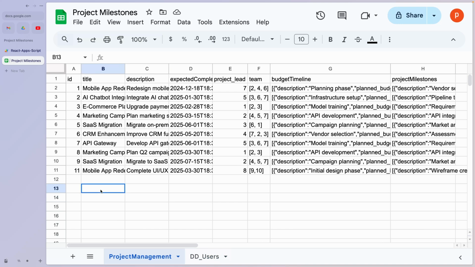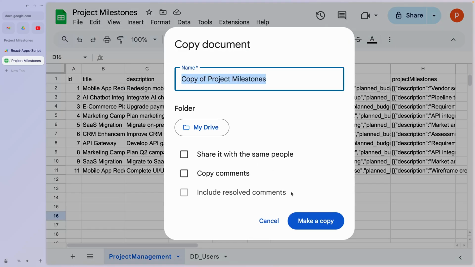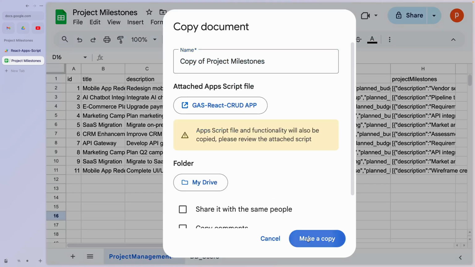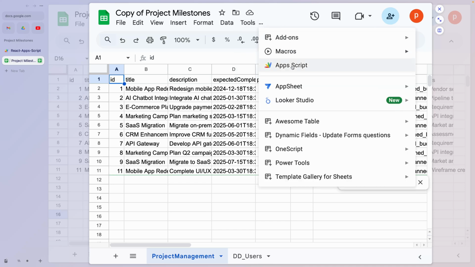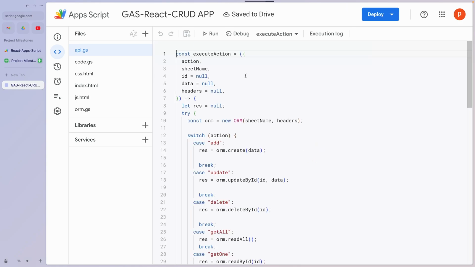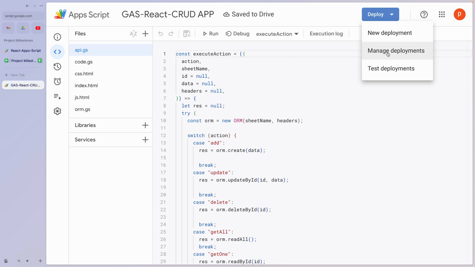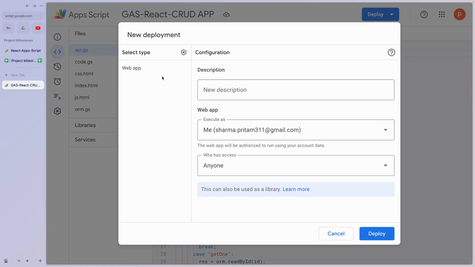Now, if you want to set this app up for yourself, it's pretty straightforward. First, make a copy of the Google Sheet linked below. Then go to Extensions and select App Script. This will open up the script editor in the next tab. From there, you'll need to deploy the script by clicking Deploy and selecting New Deployment. Choose Web App as the deployment type.